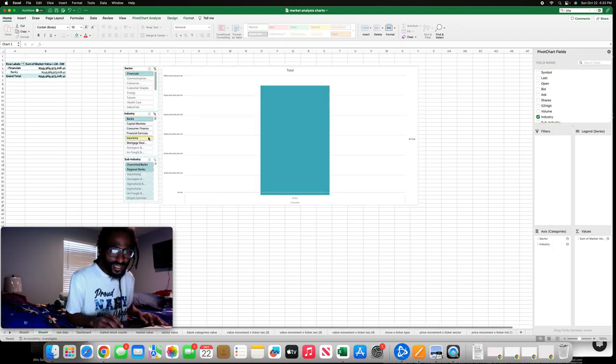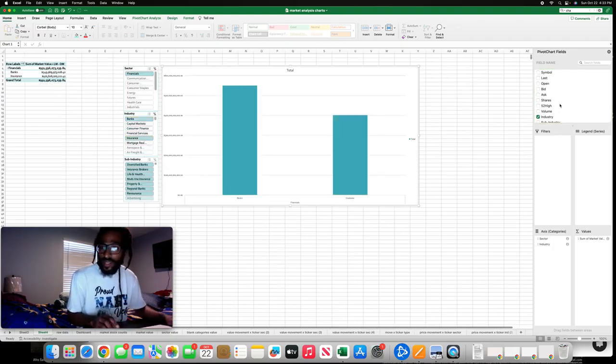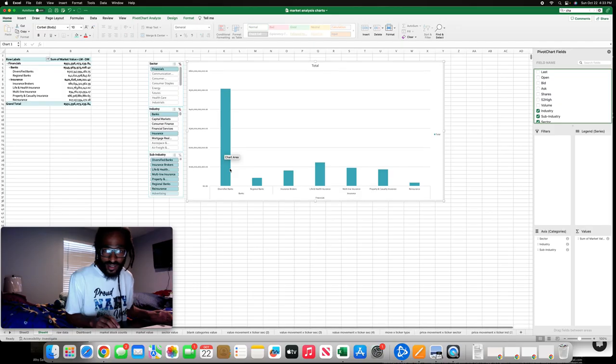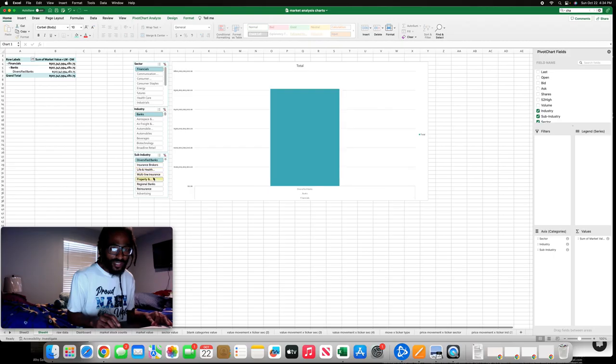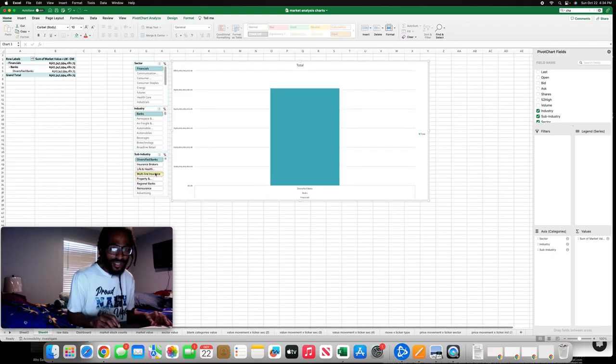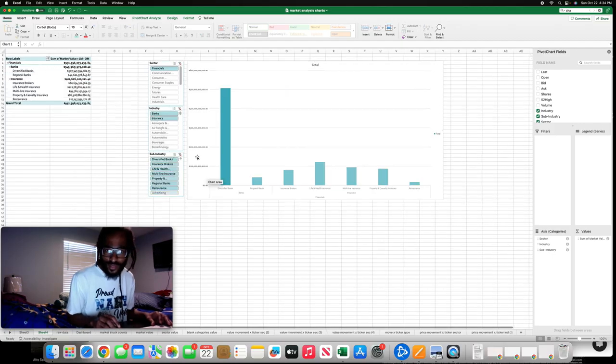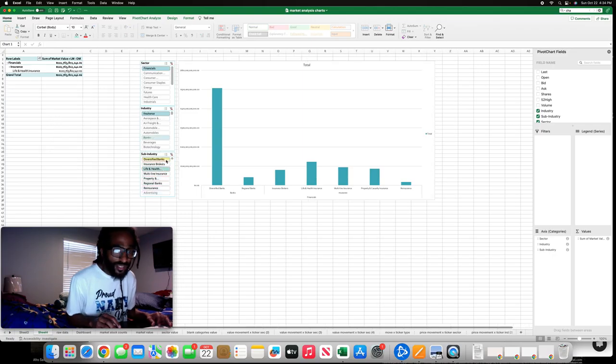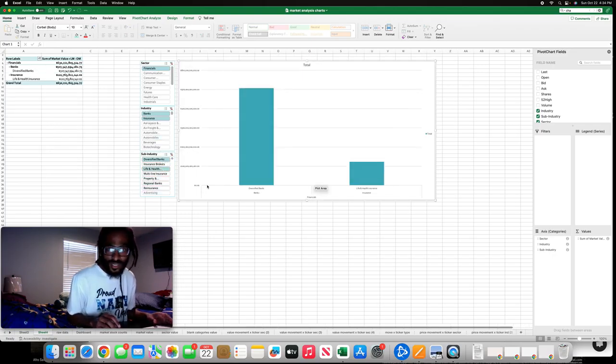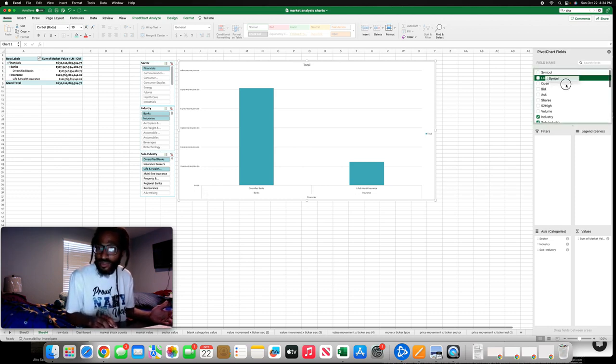So I'm going to click banks, and I'm going to click insurance, and then I'm going to bring in the sub-industries. And now I can see inside of insurance and banks that diversified banks bring in the most, and life insurance brings in the most. So I'll click diversified banks, and then I'll click the other one, life and health insurance. I'll click those, and now I'll bring in the symbols.